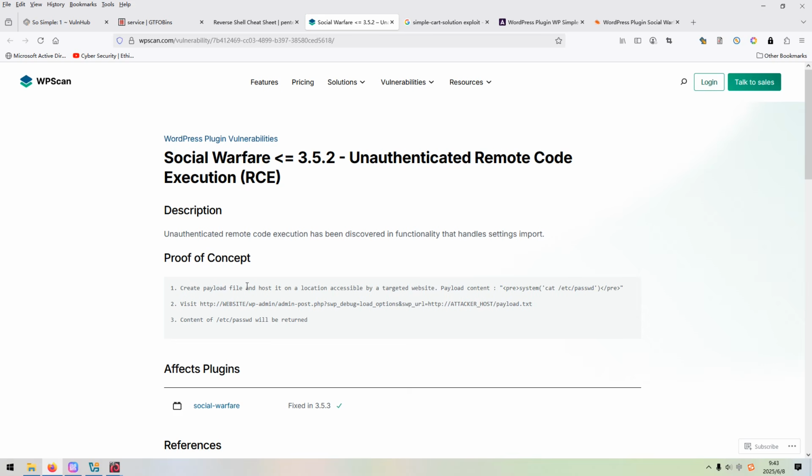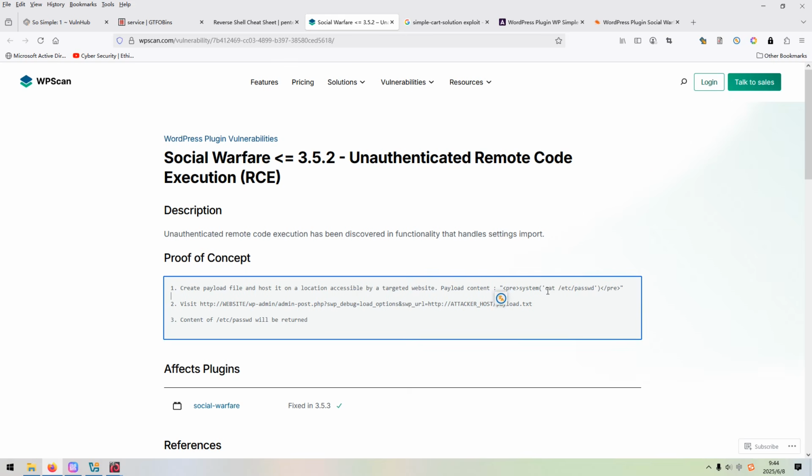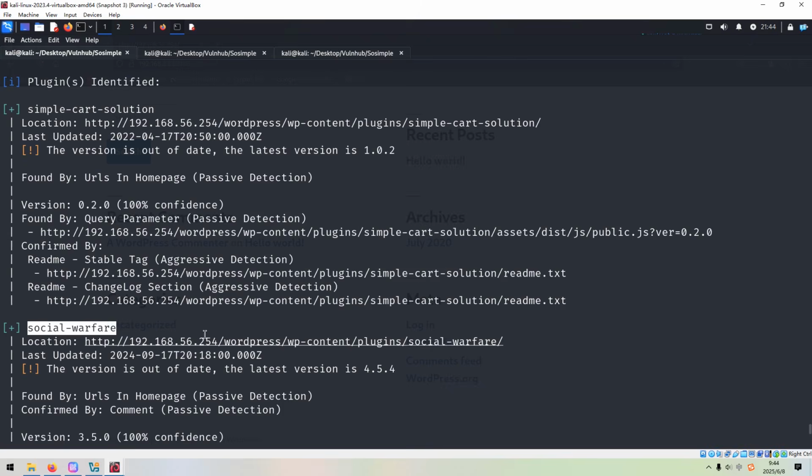So I think we can follow these 3 steps to exploit this vulnerability. We need to create the payload, but I'm not going to use this command. I'm going to use the reverse shell command, okay? And then access this address. Of course, we need to set up a web server on the Linux, and then we can get this command executed to get an initial foothold on the target machine. So let me show you in action. Let's go back to the Linux.